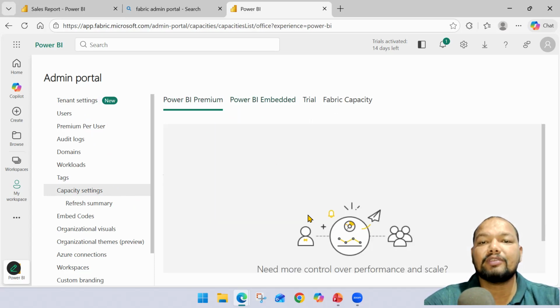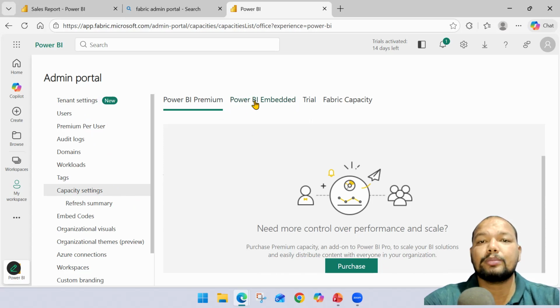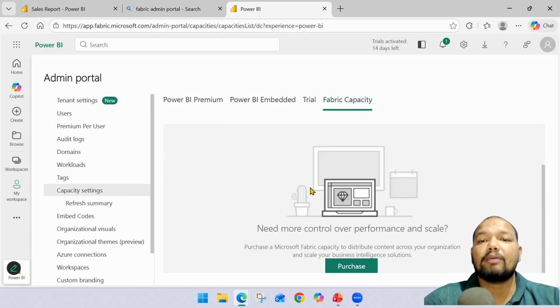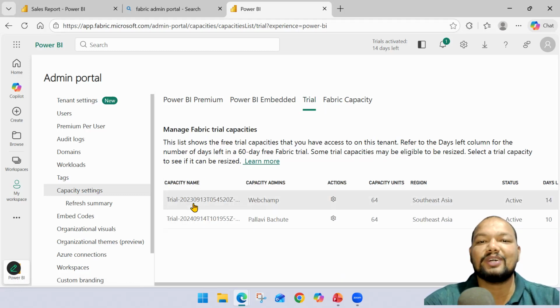If you have a Premium license, you will go here, and you manage the purchase. If you have an Embedded license, you can go here. If you have a Fabric capacity, you can go here. I don't have anything out of these. I have a trial license, so I'll come here.